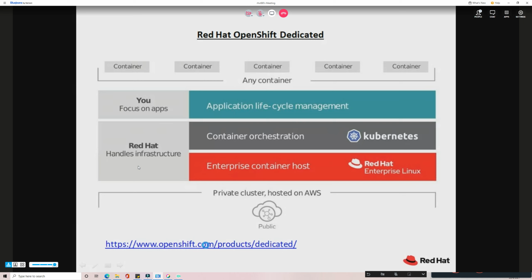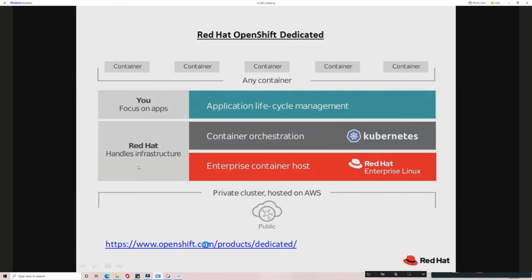Here on this link, you can find more about OpenShift Dedicated, about the cost and pricing, and what clouds are now supported for deploying OpenShift Dedicated. You can find it in that particular link.